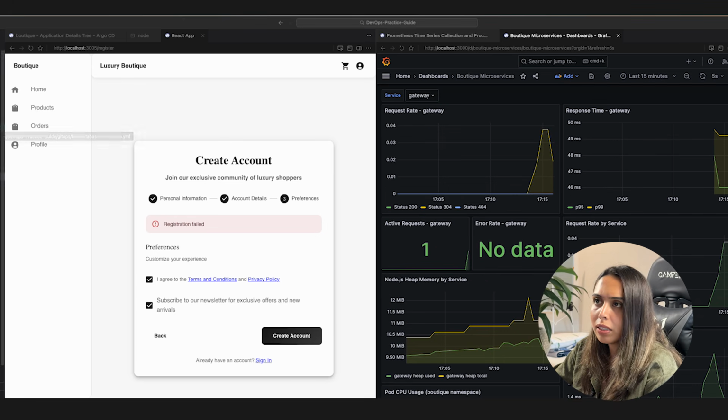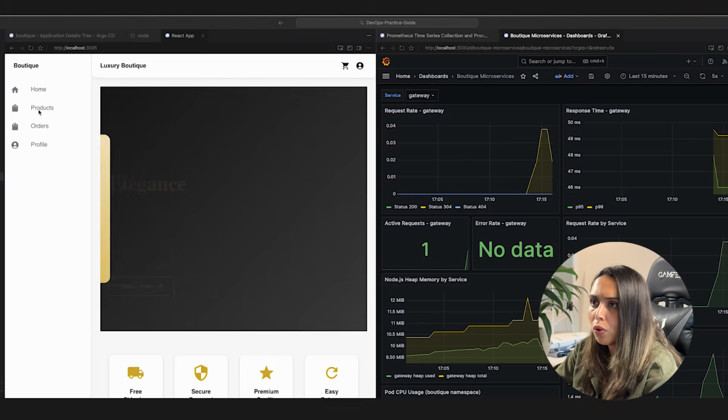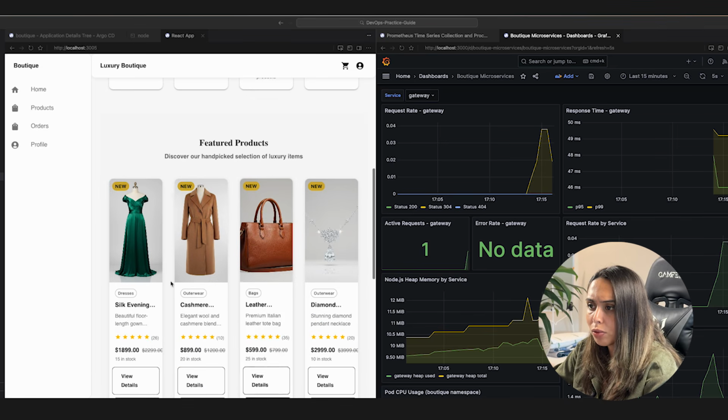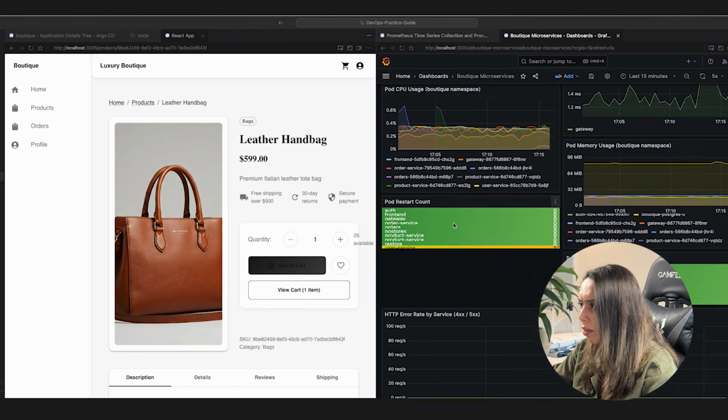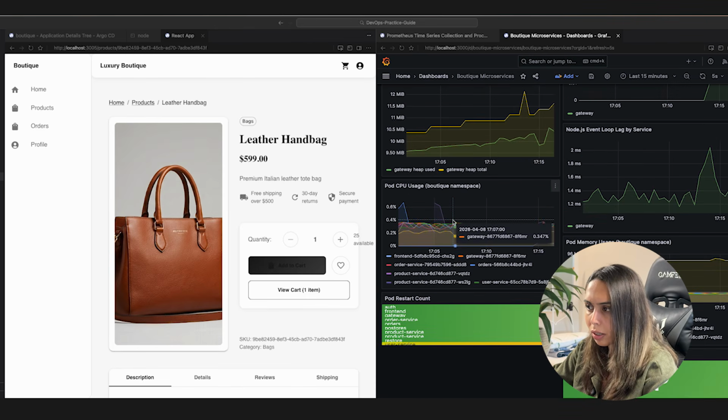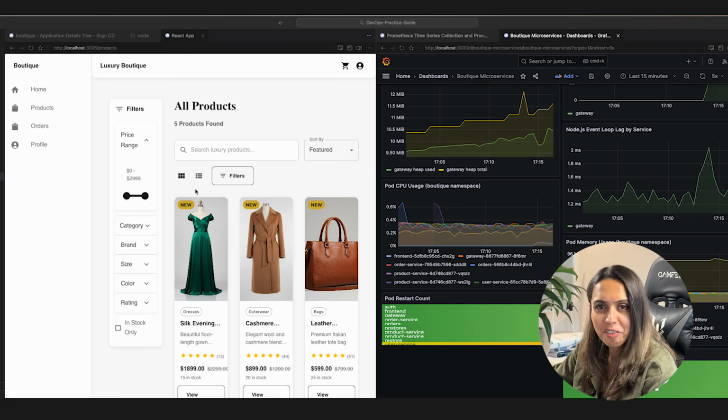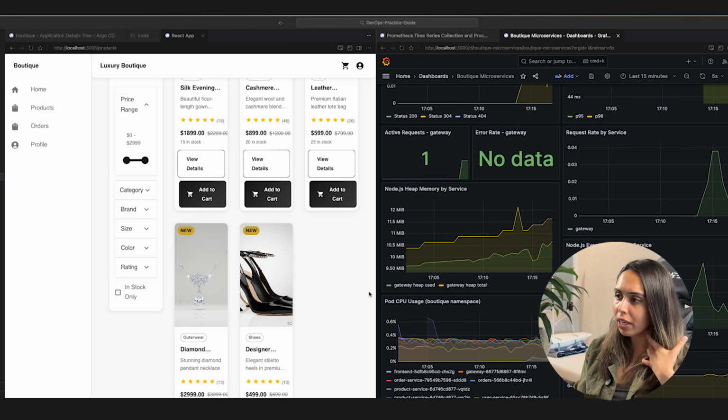But the essence of this is, if you go to all these apps and services, all the requests are being tracked on your observability stack. If I do view details, it's constantly updating in real time. I don't know why my cart is not updating. I have to fix that. Now that's our full stack we have deployed.